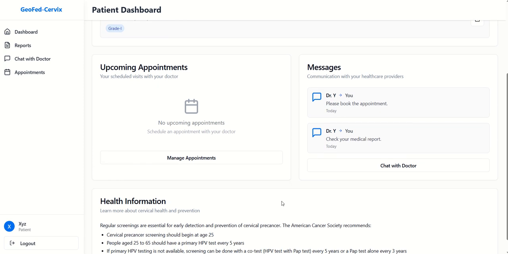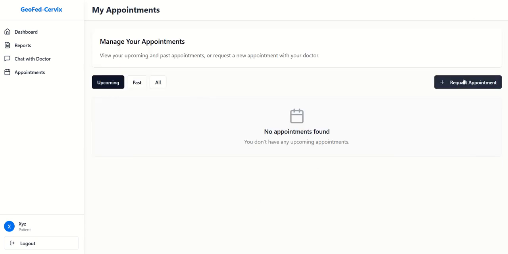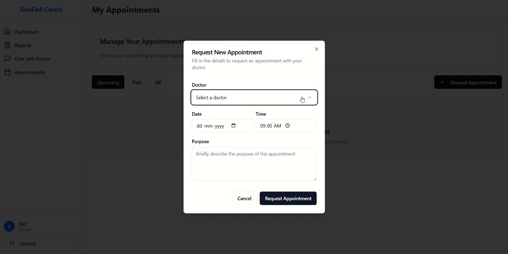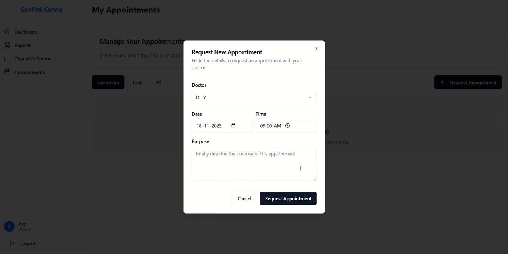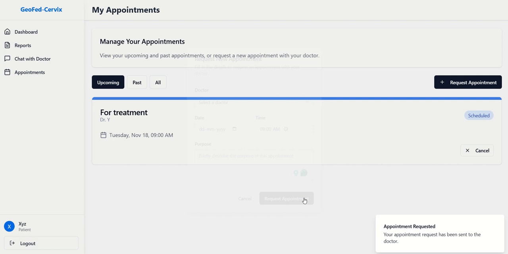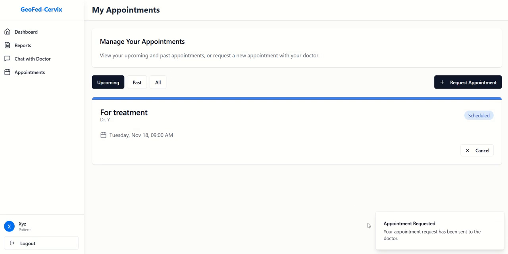Okay, so the patient can book the appointment. So this is how the appointment will happen. We are showing you. So Dr. Y, we are clicking Dr. Y, and then we are putting the dates. For instance, the patient wants to take the appointment on 18 November, and the preferable time may be 9 a.m. So accordingly, she will fill it up, write the purpose for treatment, and click on request for the appointment. Okay.